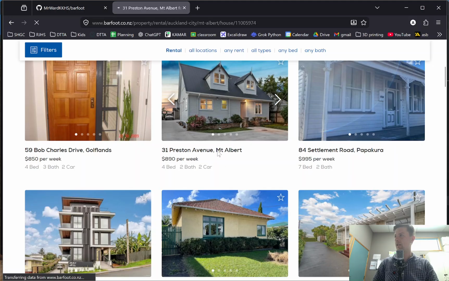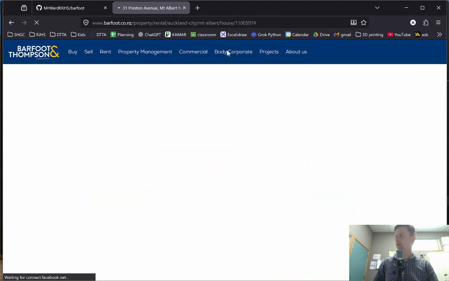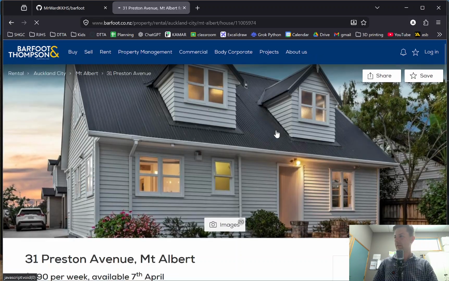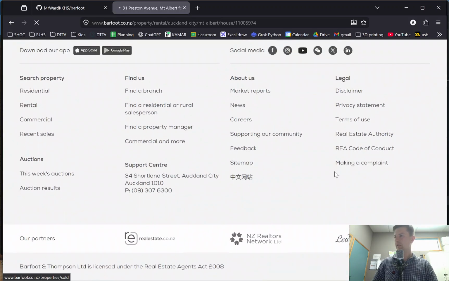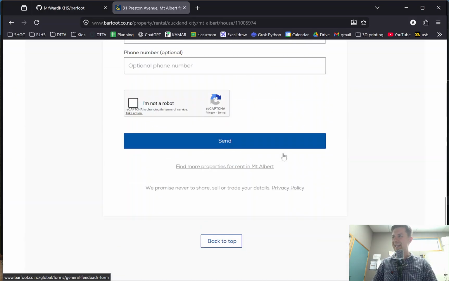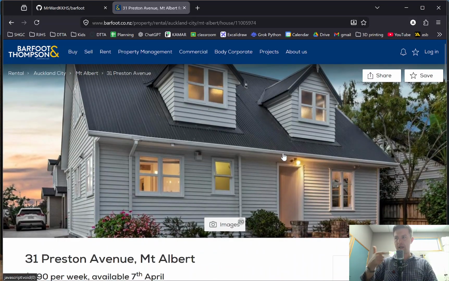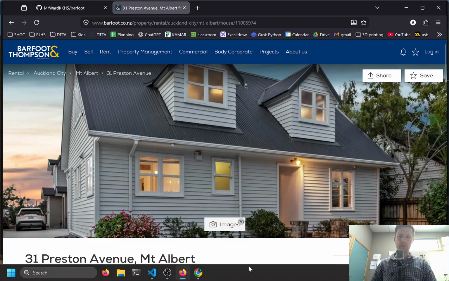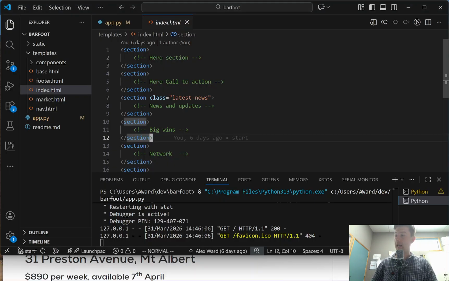If I come and look at this particular property, it's the same nav bar, it's the same footer. I want to just be able to pull those in and only change the stuff that's happening in the middle, so that any page that I go to which has the nav bar and the footer is using the same code. Okay, how do I do that with Flask?